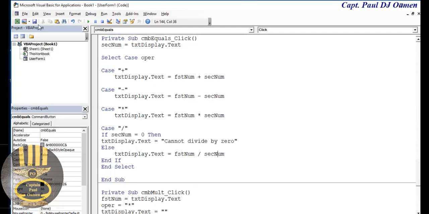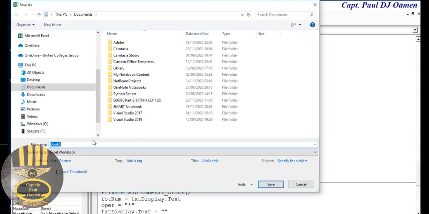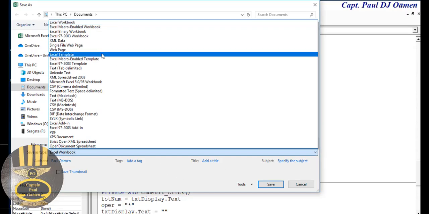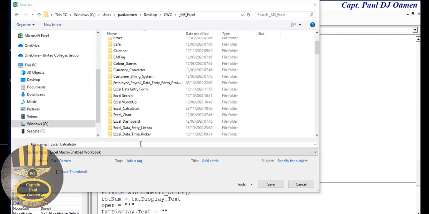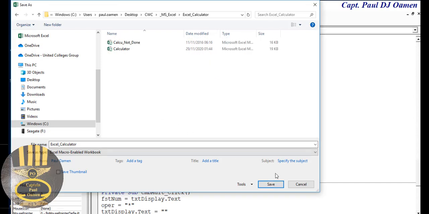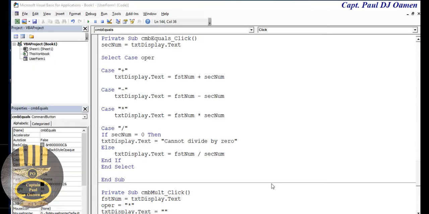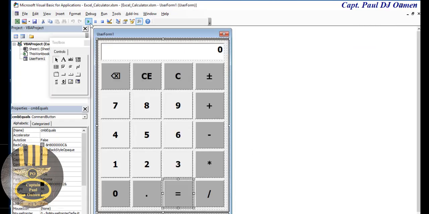And there. Save. Let's give it a name. I'm just going to call it calculator. Excel calculator. We have to change save type. I'm going to change it to Excel macro enabled. Okay, just select my folder and just click on save, but make sure it's saved as Excel macro enabled. So click on save. There we go. Now it's saved there, and let's run our program now.